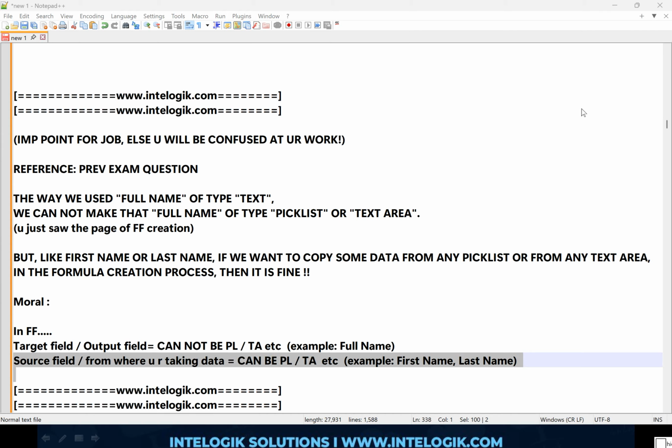So this way, understand the rule and tell in your office what we can do and what we cannot do when your customer is asking for a formula field in that format. Okay. Target field cannot be anything, but source field can be anything. Don't worry. Next.